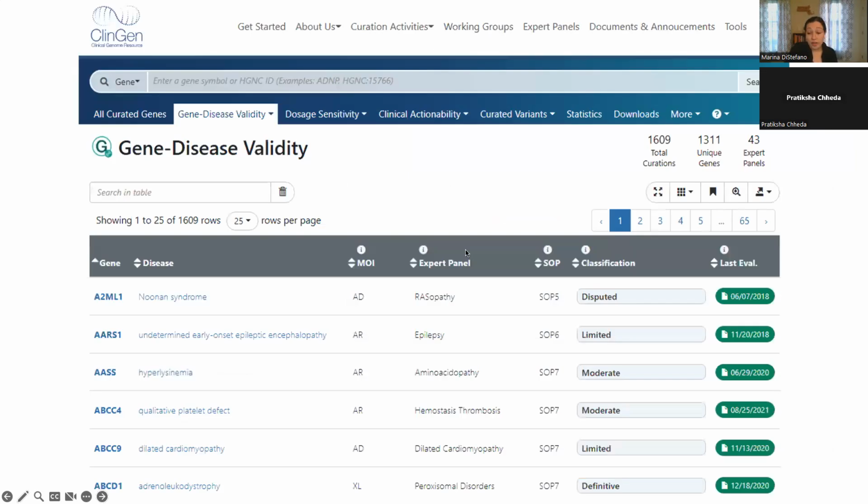And all of our gene curations are available on the website, and they are either available sorted by GCEP or the entire list of genes, and then you can search them in the table and you see which expert panel did it, which mode of inheritance, and when they were last evaluated.